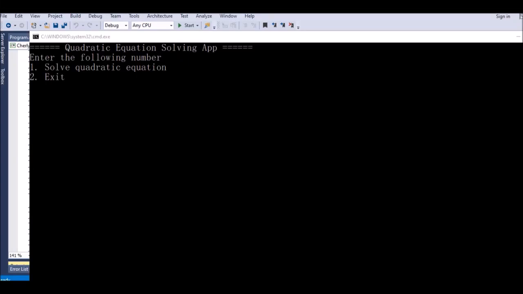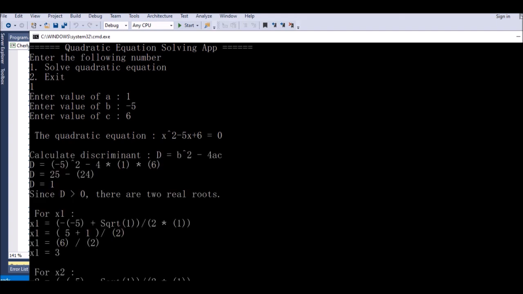Quadratic equation solving app. Enter the following number: 1 for solving equation, 2 for exit. For example, I put the number 1 and it says enter a value of a. I put 1, it says enter the value of b. I put -5, and it says enter the value of c, so I put 6.